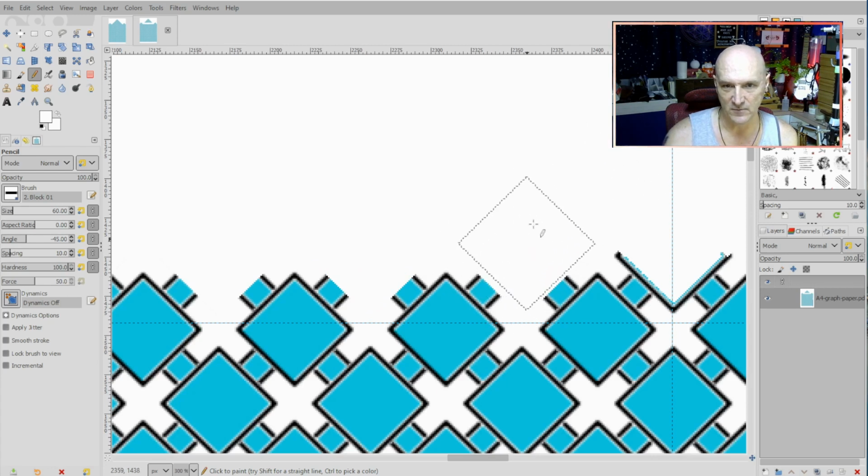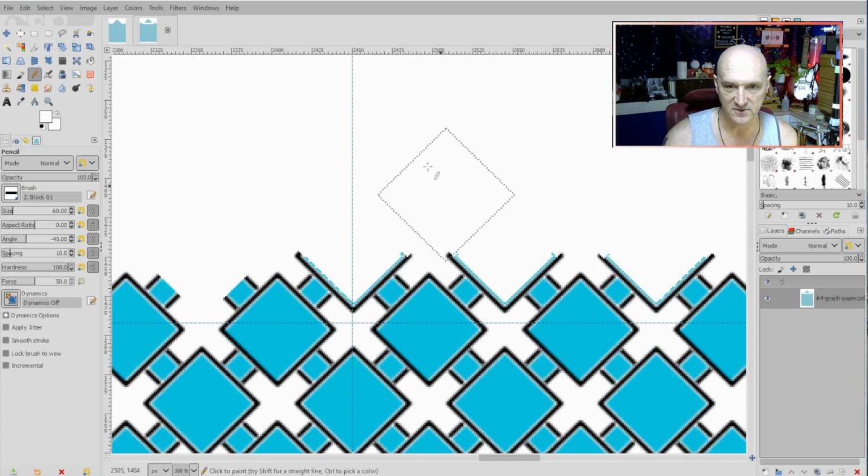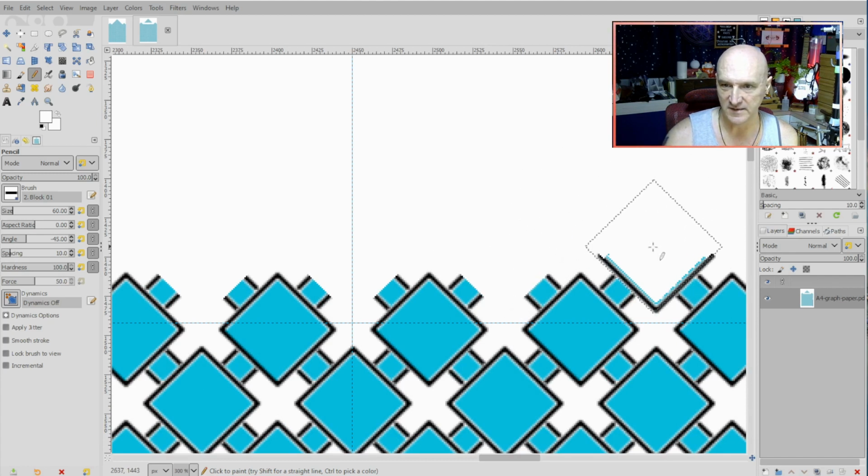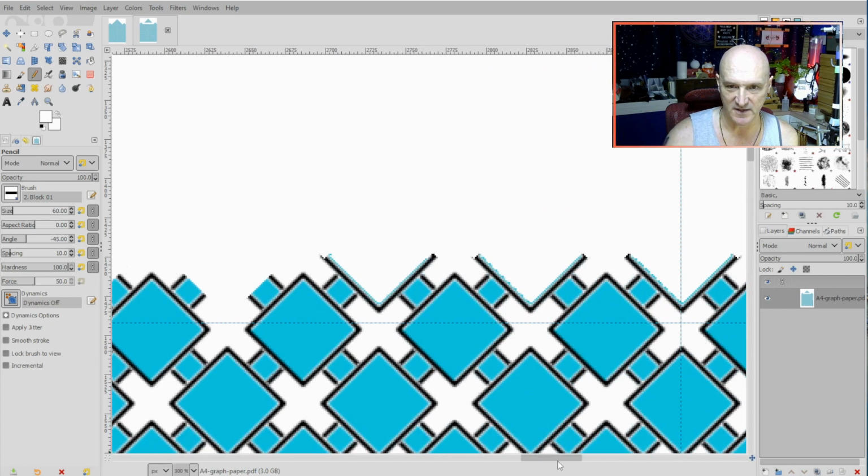See, it's leaving that one little extra line. Not cool. That's why you can end up cropping just a little too much, because you're trying to do it quicker and you don't want to leave anything.